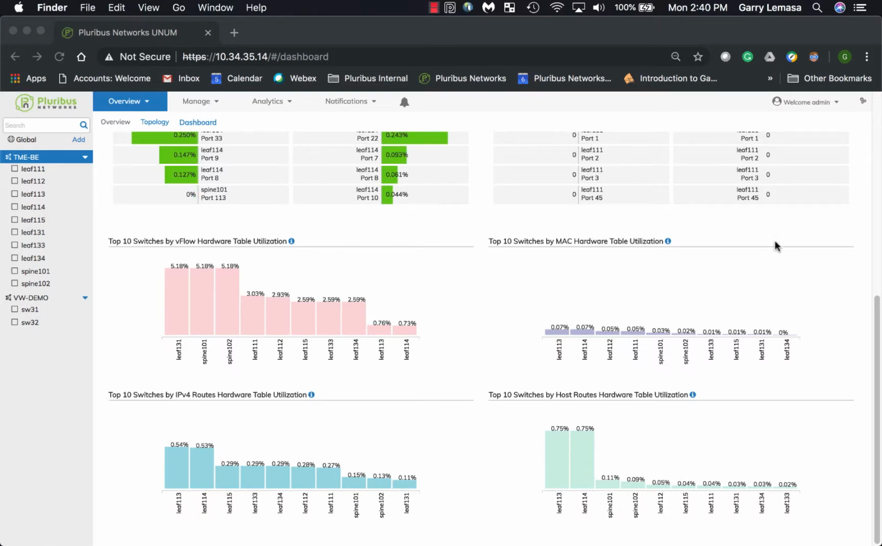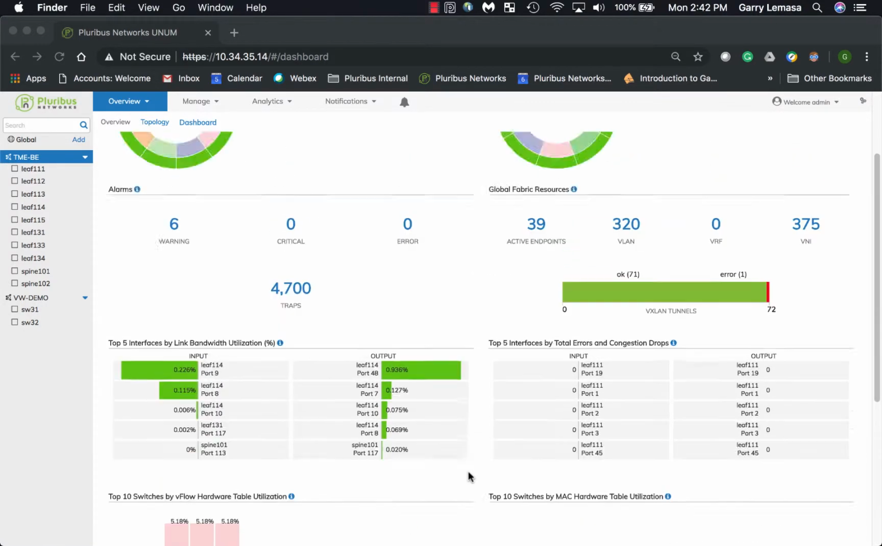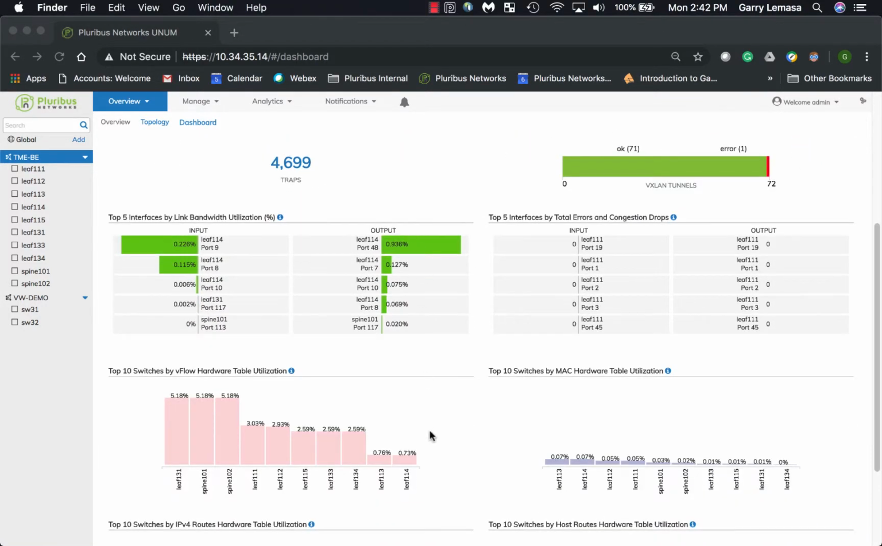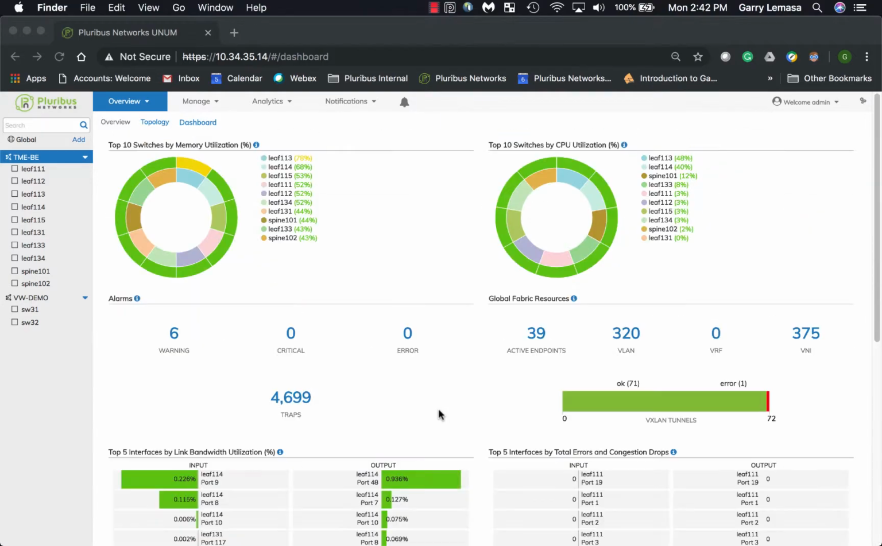Over to the right, we can see top 10 switches by MAC hardware table utilization. Pretty straightforward. And lastly, towards the bottom here, we have top 10 switches by IPv4 routes, as well as top 10 switches by host routes hardware utilization. Pretty simple, right? So hopefully this, taken all together, should give you a good idea of what's going on in your fabric in a very short period of time.